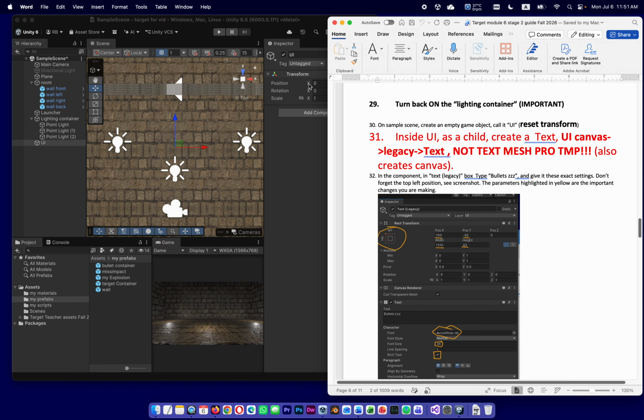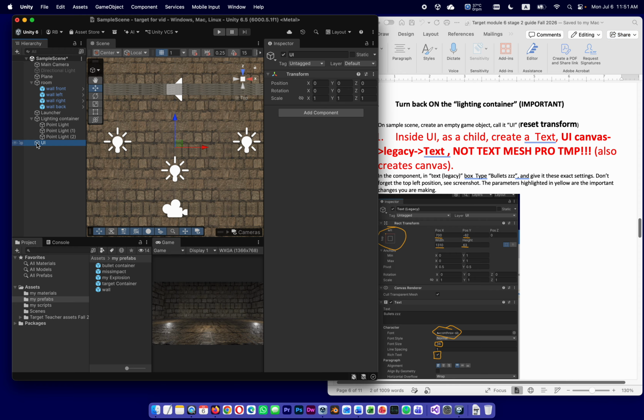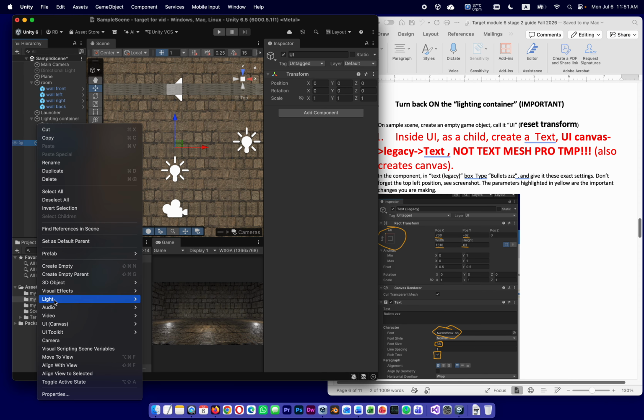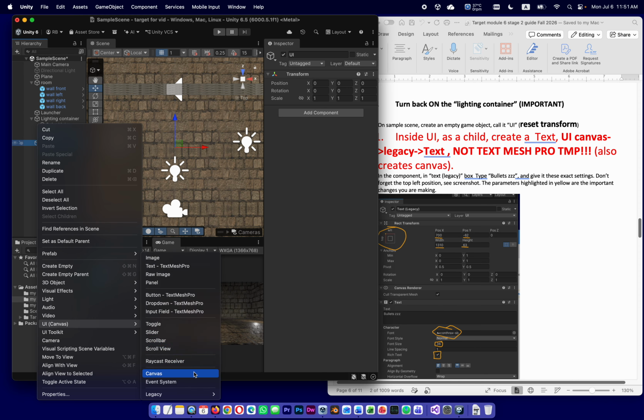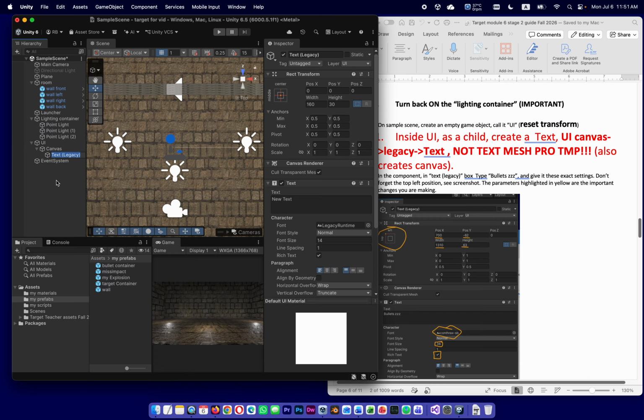Where do we find it? We are going to right-click on UI, go to the category UI, Canvas, all the way down to Legacy and Text. As you can see, when you create that, it actually creates two more things. One of them that we never touched, called Event System, and the other one is called the Canvas. Think of the canvas as the piece of paper, and the text is the contents that we put on it.